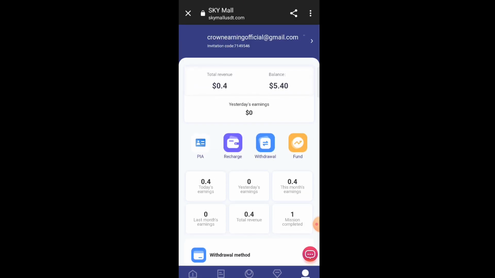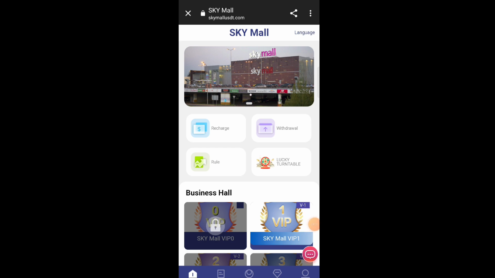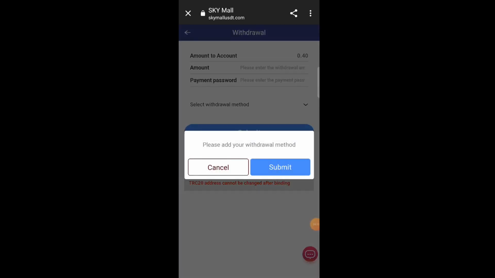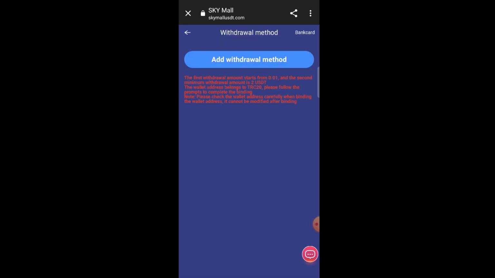Okay, so now I tell you how you can withdraw your money. This is also very easy. Just click on withdrawal option. Here you can see please add your withdrawal method. So you have to add your withdrawal method. Just click here, and here you have to put your USDT TRC20 address. So I put there. So guys, I am using IM token crypto exchange.